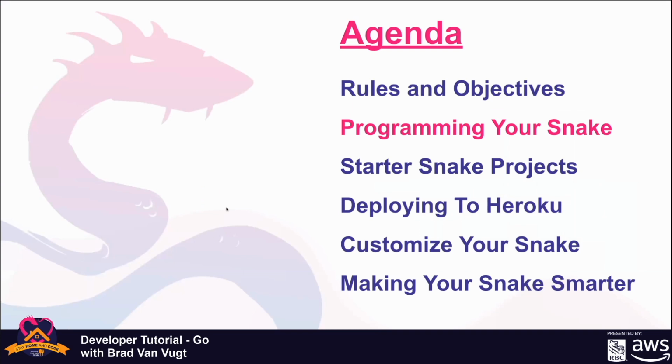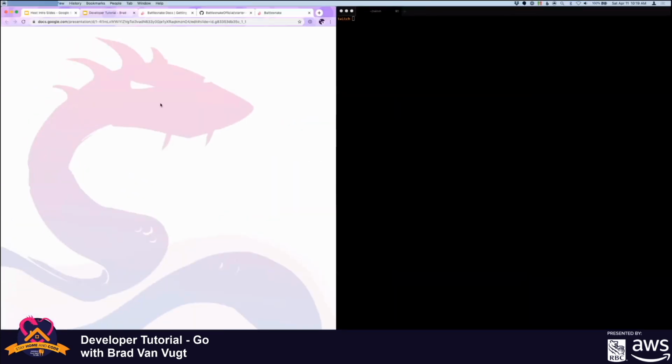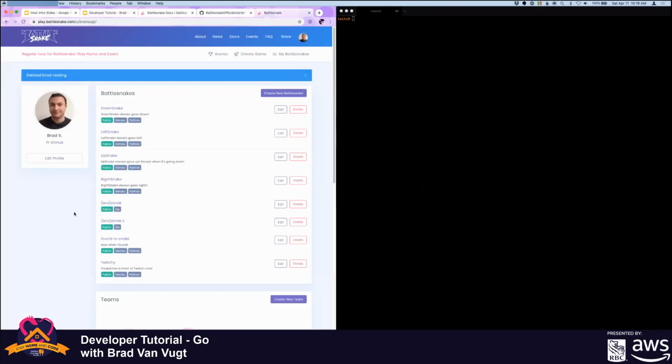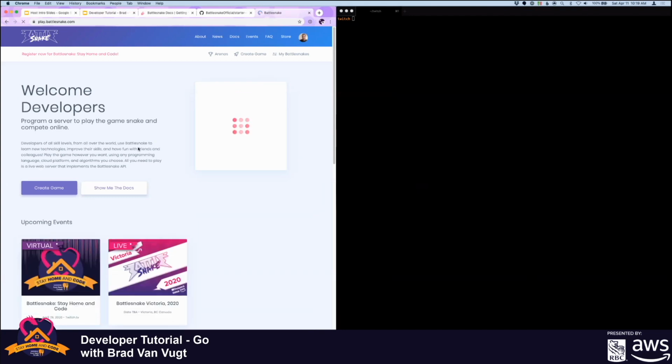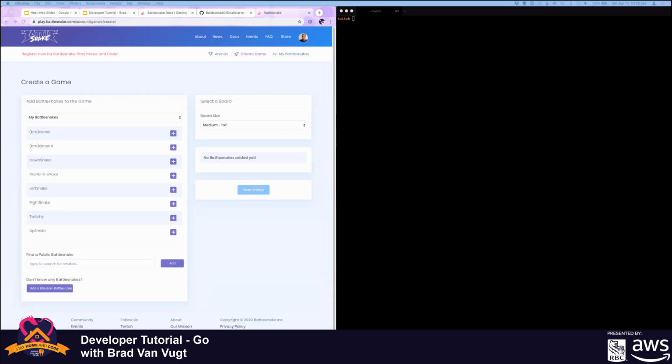I'll show you an example of what this looks like live on the website right now. If I go to battlesnake.com, I have an account here. I can go create game. You'll see here all the Battlesnakes that I've created and that I run personally under my account are available here on the left. Say I want to add some of these to a game, I can say, let's add down snake, let's add up snake.